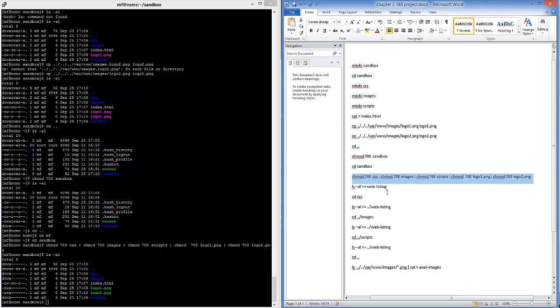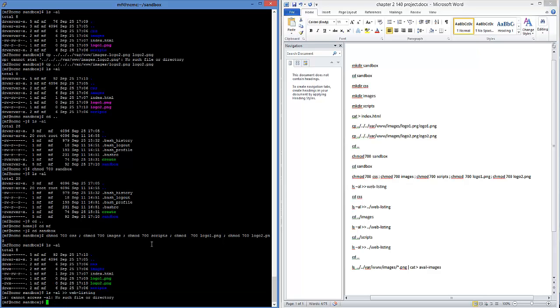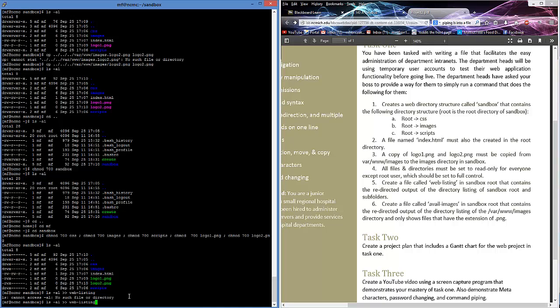Good. So next, we're going to take the ls command, but we're going to route it into web listing using a redirection. So this is going to make a file in Sandbox called web listing, and it's going to output everything from this command in there. So we type that, and of course it's not working, because apparently I am not doing the al right. And do I need the al in there for this particular scenario? It does not specify, so I apologize if I'm doing this incorrectly.